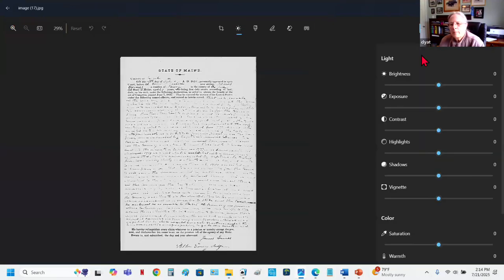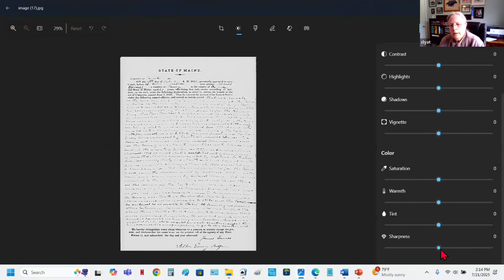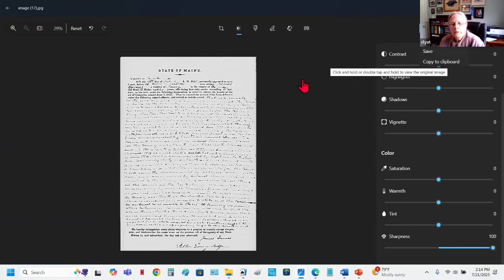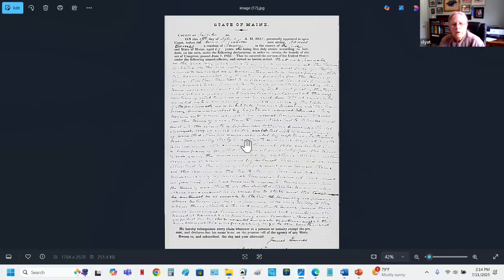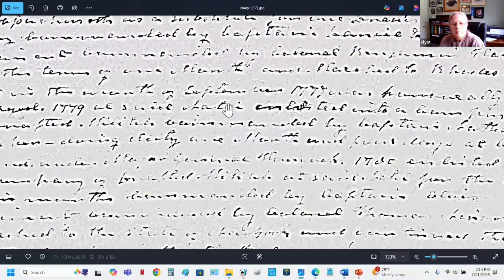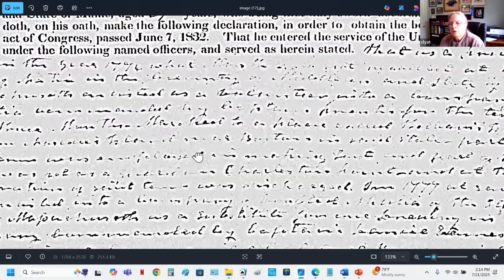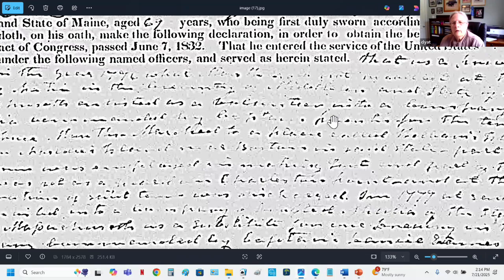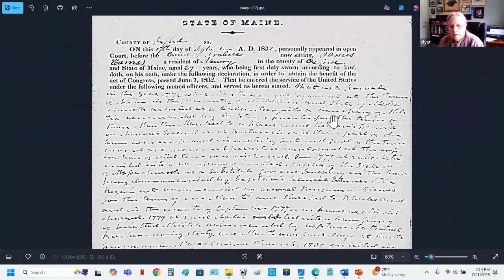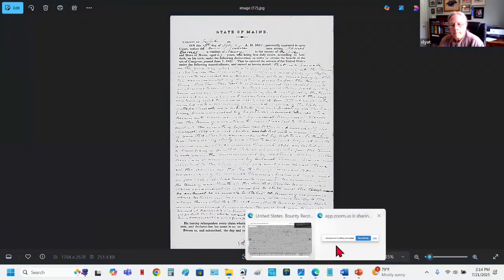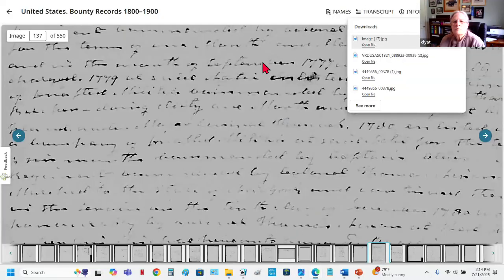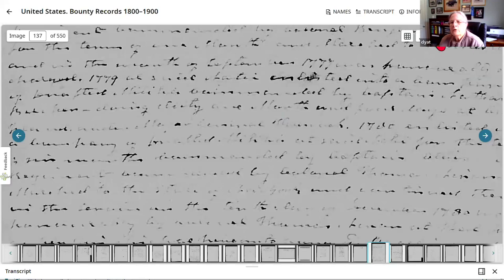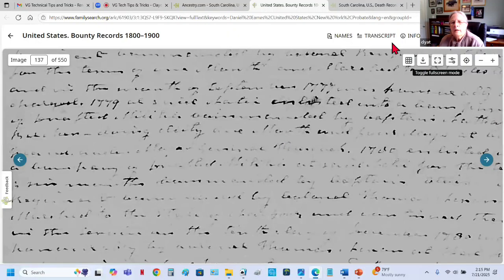I'm going to go back down to sharpness again. And as you can see, you can play with it and it gets better. Sometimes the sharpness will get a little too grainy, but it's at least legible now that you can do transcription if you needed to do that. So to get out of this, you just go back to this and get out.